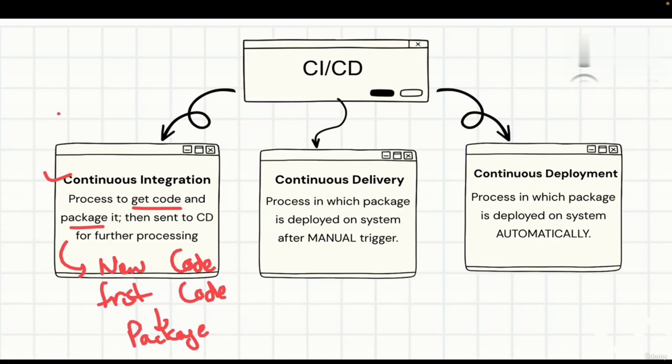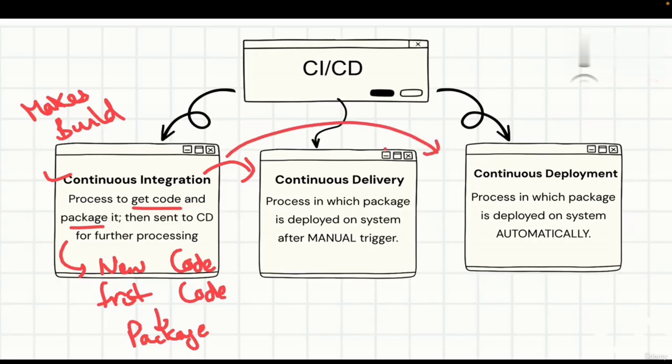In continuous integration, we make changes or build. After that, it is transferred to continuous delivery or continuous deployment to deliver it to the end customer. If it is working with continuous delivery, the package is deployed on the system after a manual trigger. Here the keyword is manual. When the intervention is human, the manual trigger takes place and it's continuous delivery. When the deployment of the package takes place automatically, it's called continuous deployment.